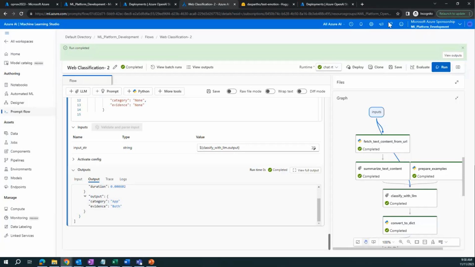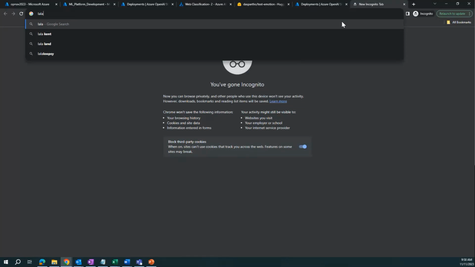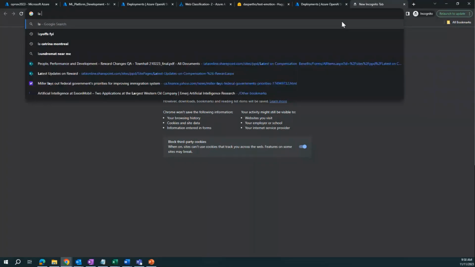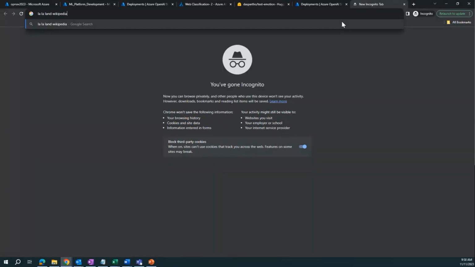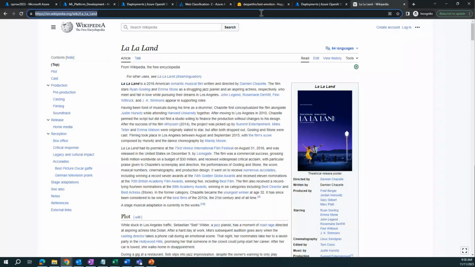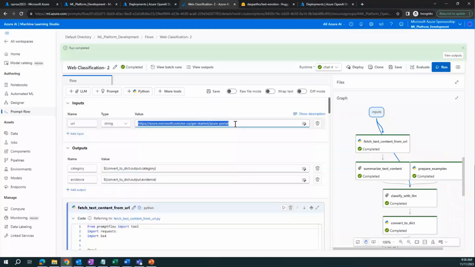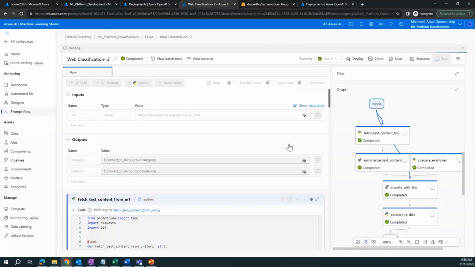And then we got the result converted to a dictionary. That's cool. Now, what will happen if we provide something else, some movie? So suppose La La Land Wikipedia. Let's get this movie link. Okay, so now go back. My Azure URL was selected as an app. Now this is a movie link. Let's run the same thing and see what happens. It should tell us it's not an app, it's a movie or something else, based on the flow that we have built.